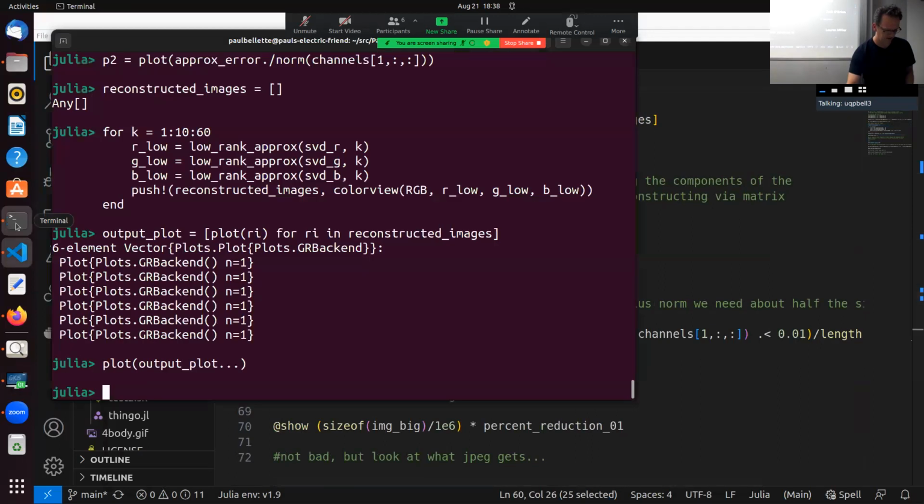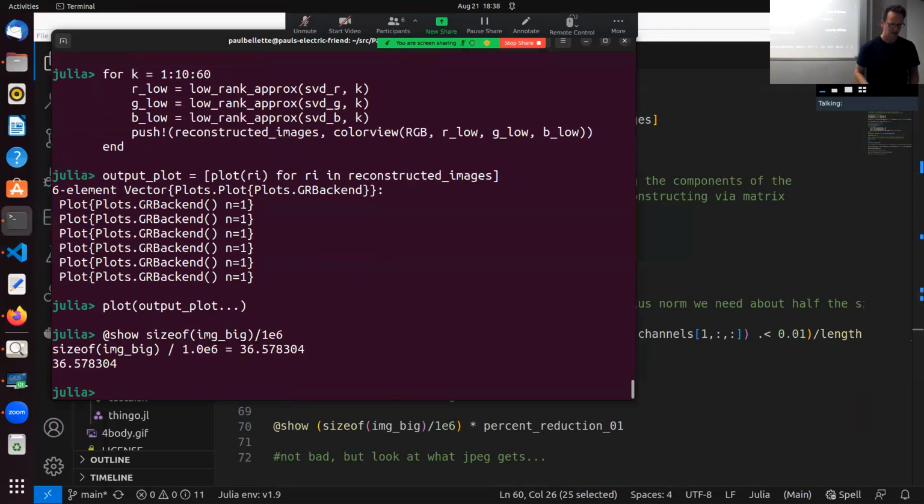This is the thing I was trying to do originally. The original image, full size, is like 36 meg, which is massive. If I take a photo, my phone's going to be full really, really quickly. If they were float 64, it would be even worse. So don't do that.